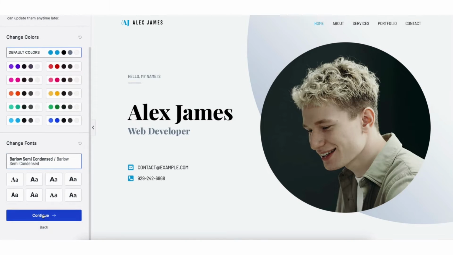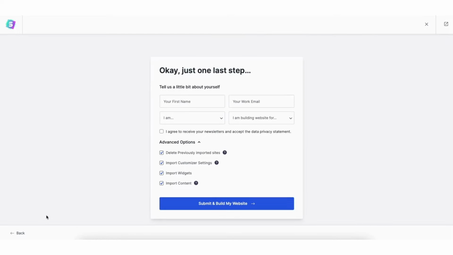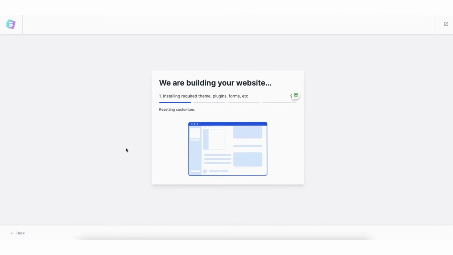Click the Continue button. You'll now be on the Tell us a little about yourself page. You don't have to fill this out if you don't want to. Just make sure under Advanced Options, you have each one selected. Click the Submit and Build My Website button. It'll begin building your website.